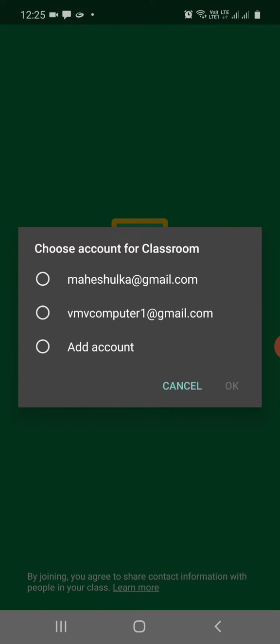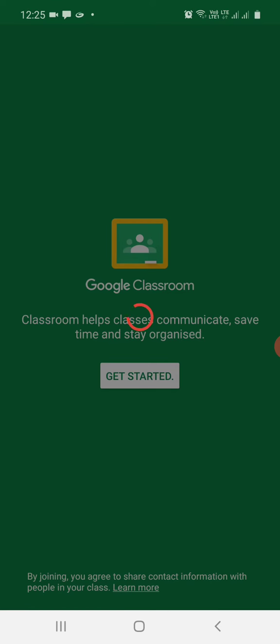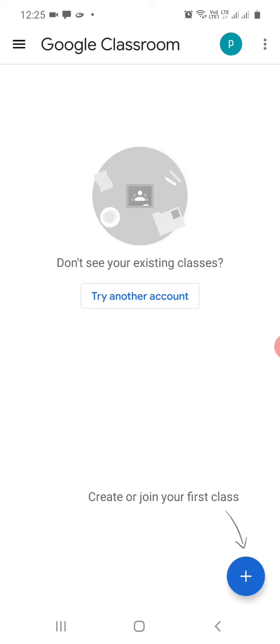Then the next step is to tap on add account, or if you have an existing account, then select the account. Suppose I select my account and click on the OK button. Now I have entered into Google Classroom. So friend, after tapping, you are successfully logged into Google Classroom on your Android device.